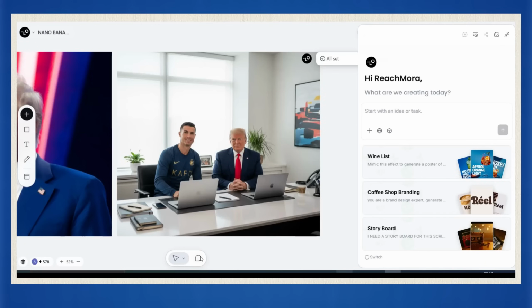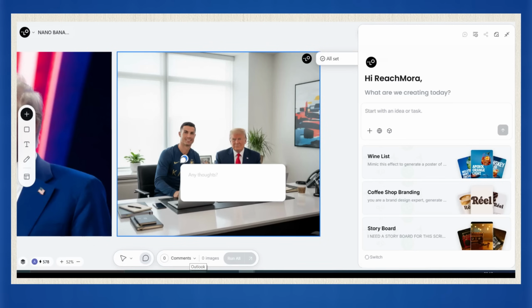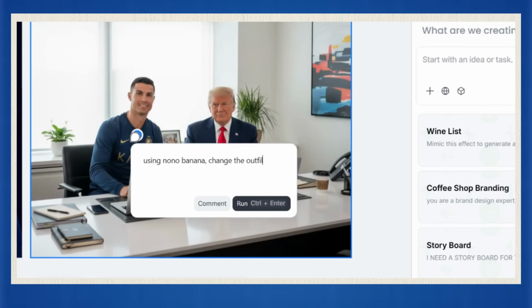And that was just the beginning. Now let's take it up a notch and actually change the outfit. Here's how it works. First, open up the chat inside the canvas. Then click on the image you want to edit and type in your command. For this demo, I wrote, using Nano Banana, change the outfit of the man in the sports shirt and put him in a black suit. Do not change his facial features.